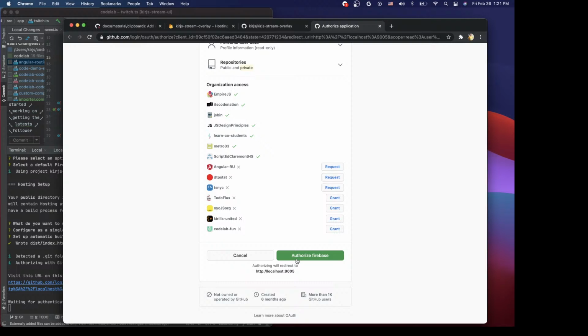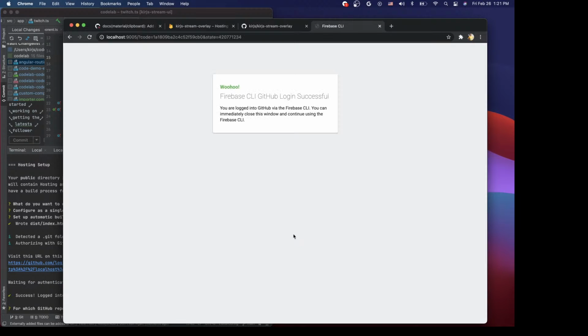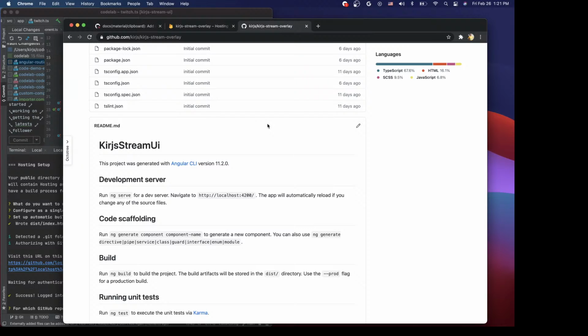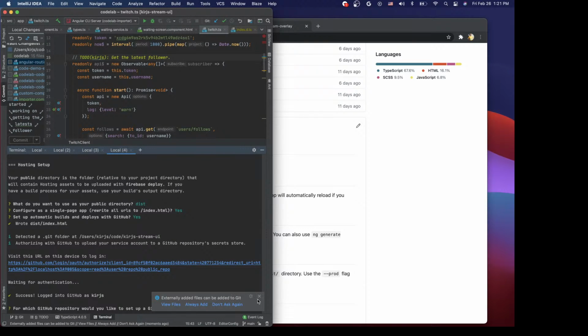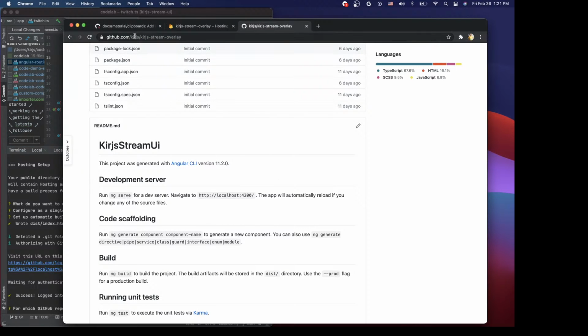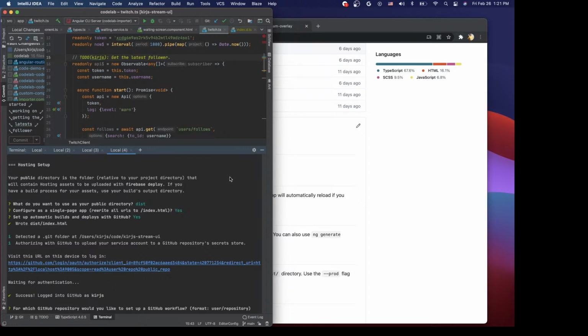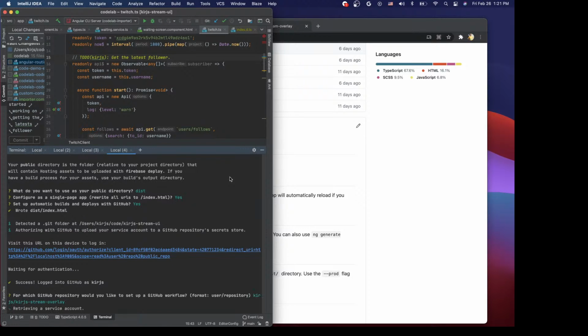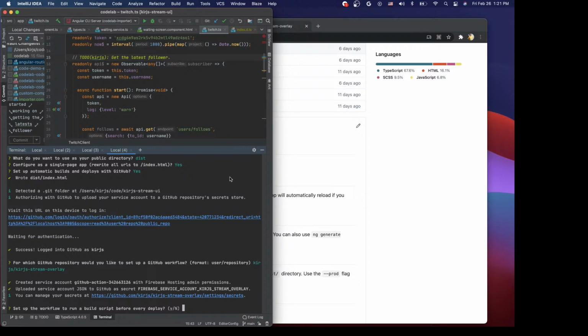Although I work on the feature which made it possible. Okay, I'll allow it for CodeLab as well, because I can. And I'm gonna authorize it. Done. So login successful. So we connected Firebase with GitHub, and it's asking me for which GitHub repository would you like to set up GitHub workflow. This is not the best user interaction, I guess, but I'll take it. So now it's doing some magic with my GitHub. So it created a service account with Firebase hosting admin permissions, and it uploaded something secret.